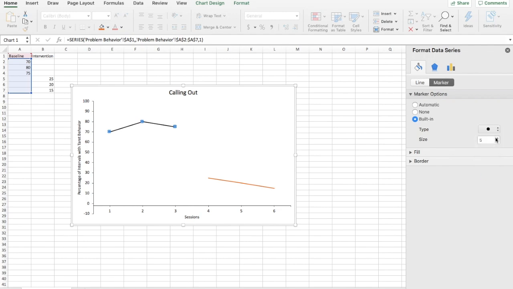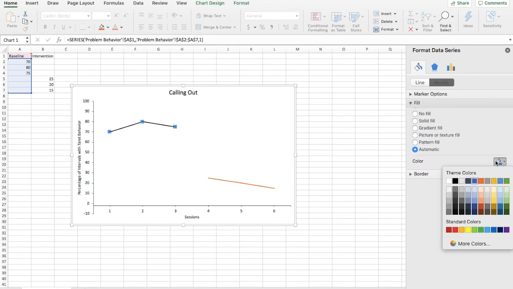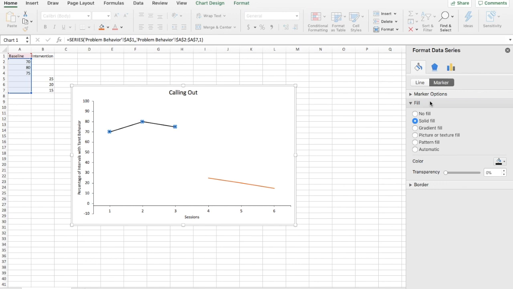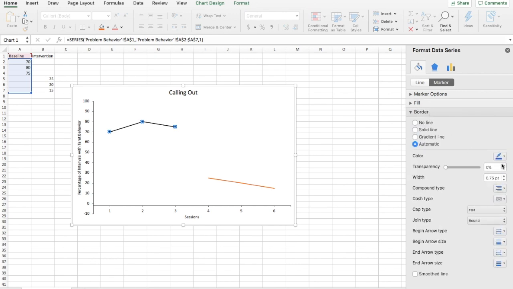You can leave it at size 5. I normally go up to size 6 just to make it look nicer, but that's up to you. And then again, make sure the fill is black. And then you're going to go ahead and make sure the border is black as well.